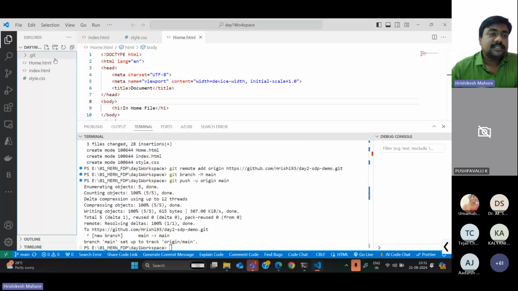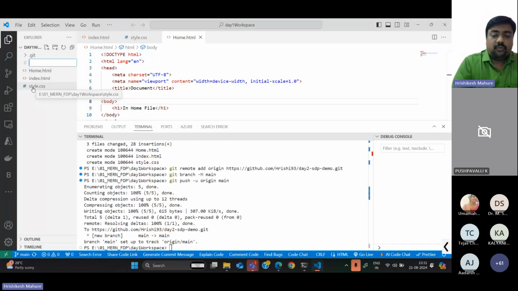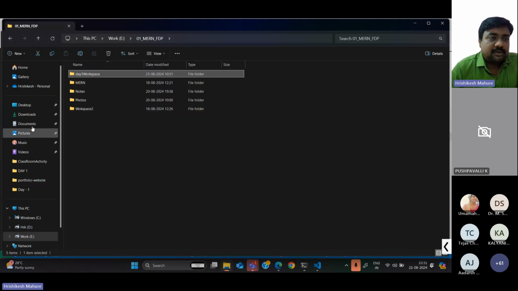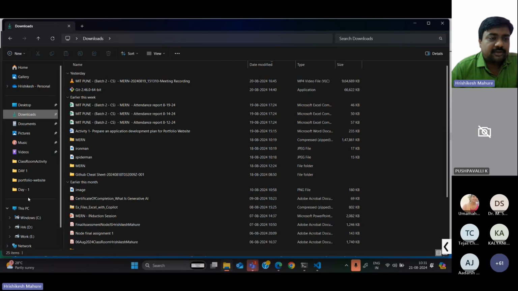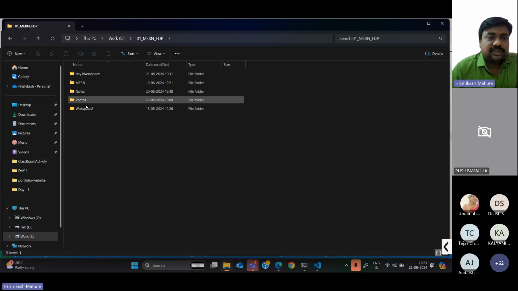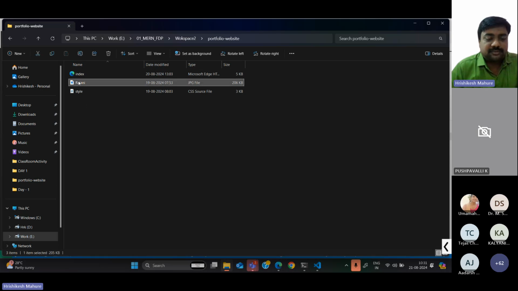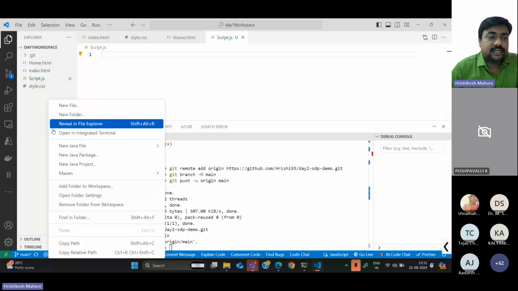So first, suppose I'm creating one script.js. Don't worry, we will learn about script.js and the theme. Now I want to import any kind of image. Let me check whether any image is available in the workspace. Okay, I think I have one image in the workspace. Yeah, I will take this one image, and now I'm inserting this image here.